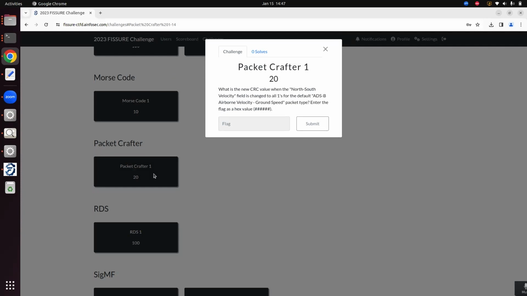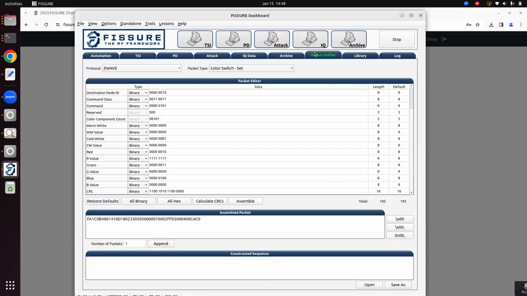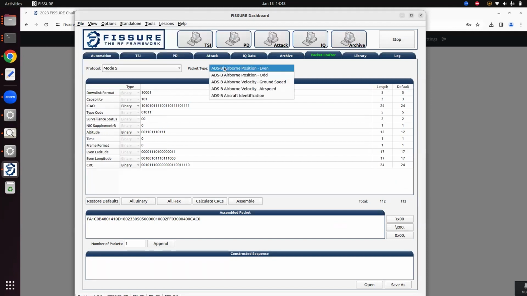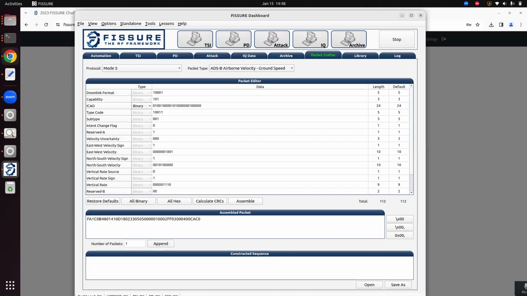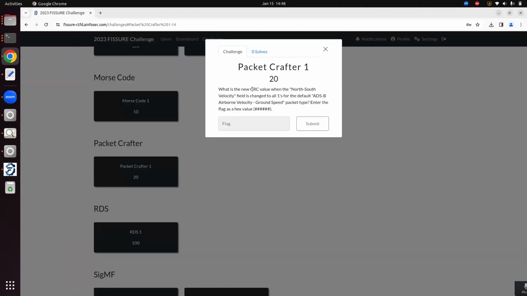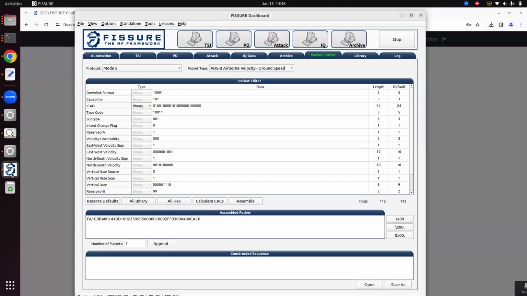Packet Crafter. What is the new CRC value on the north-south velocity field change? Okay, so it's asking me to look at an ADS-B message, which is the message transmitted from a plane, and a specific type of message here, velocity, ground speed. In this tab, which I was looking at earlier, it wants to know what the new value for that CRC is when the north-south velocity field is changed to all ones. So you find the field down here, north-south velocity. There are 10 bits. Change them all to ones.